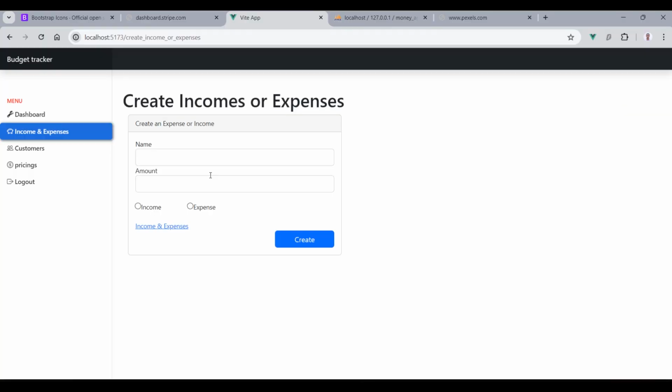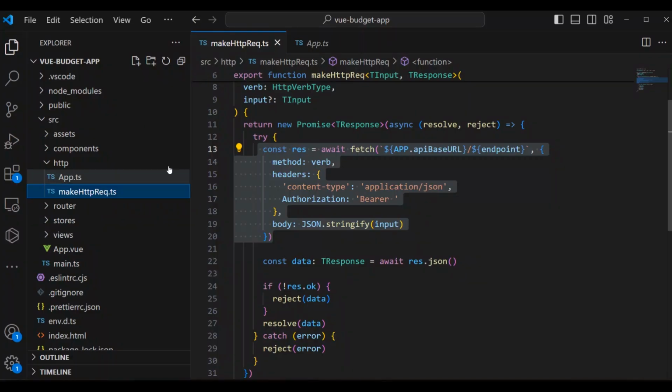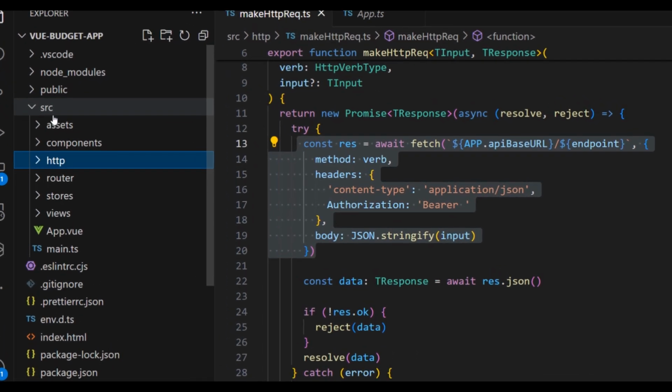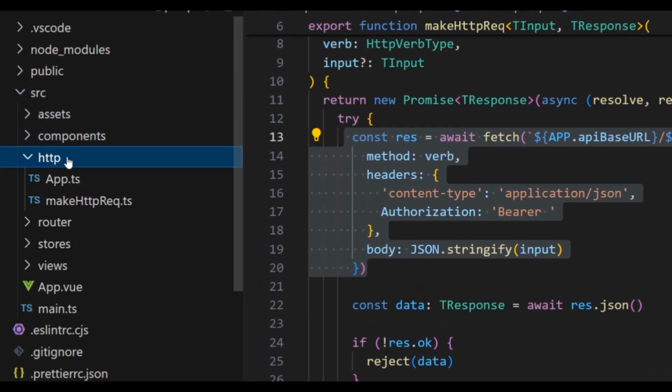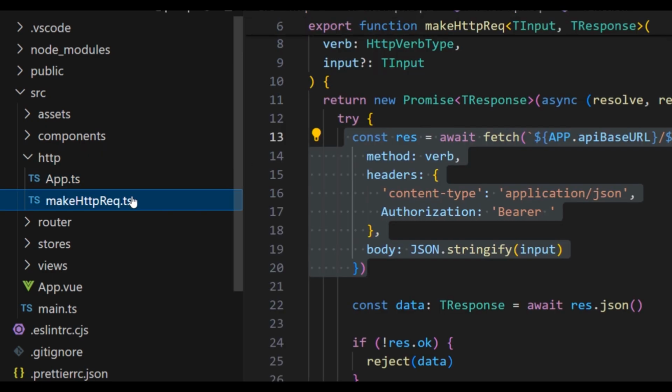Alright guys, as we already finished testing our form and table components, now we are going to feed them with server data. First of all, I've got some code that I'm going to explain. You can see within the source folder we have an HTTP folder that I've created, and we have two files. The first is app.ts. It is an object and it has two properties, a base URL and an API base URL of our Laravel server. Now we can see we have a second file, makeRequest.ts.